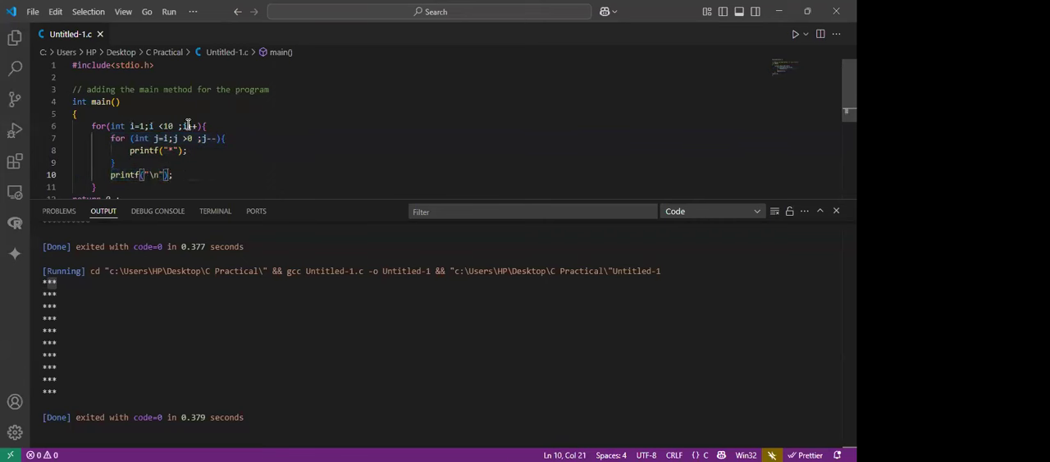Now what happens? It comes to here. I have i plus plus. Initially it was 1, so 1 plus plus is 2. 2 is less than 10. Condition is true. It comes to here, my inner for loop. My inner for loop starts with i equals 2, so 2 is assigned to j. Now j's value is 2. 2 is greater than 0, so the condition is true, which means it goes for a star in here. So it prints a star in here.